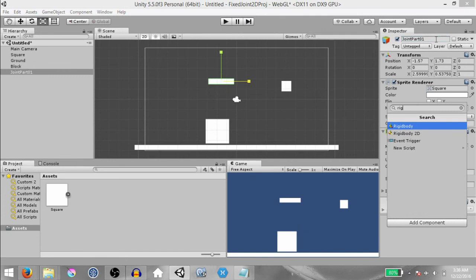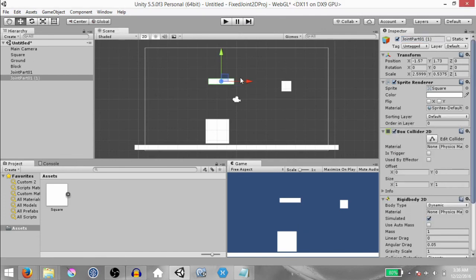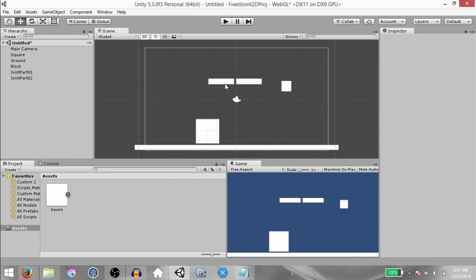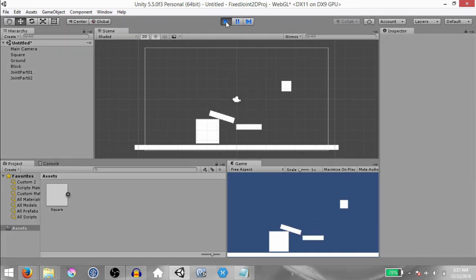Add a Rigidbody2D component to it and make a duplicate of this game object and bring the duplicate beside the original and rename the duplicate to joint part 02. Now select joint part 01 and I'm just gonna move this block a little bit to the side. Now both these game objects are not connected together. Each of them has a Rigidbody2D component and a BoxCollider2D component attached to it. So when we play the game, this is the behavior that we get.